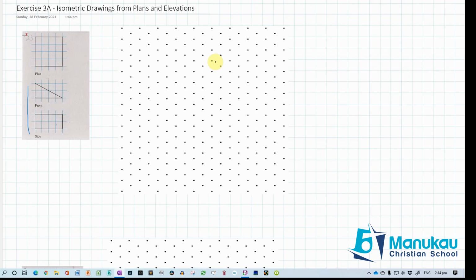Well, I'm just going to look at this first example here. I can see that I have a front and a side. The front looks like a triangle. When we're doing fronts, we can see that this bit here is 2 squares up. So I'm going to draw 1, 2. I've gone up 2 squares, okay?